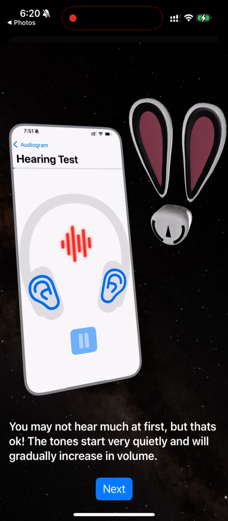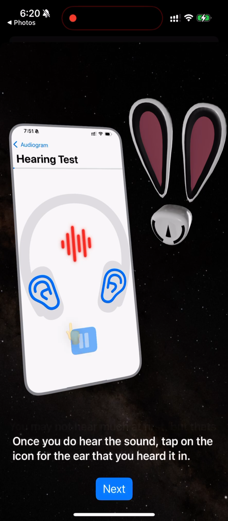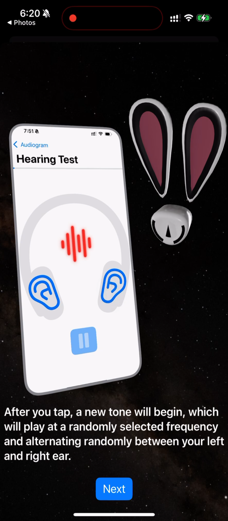You may not hear much at first, but that's okay. The tones start very quietly and will gradually increase in volume. Once you do hear the sound, tap on the icon for the ear that you heard it in. After you tap, a new tone will begin, which will play at a randomly selected frequency and alternating randomly between your left and right ear.